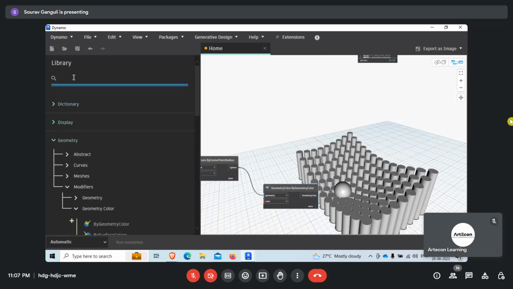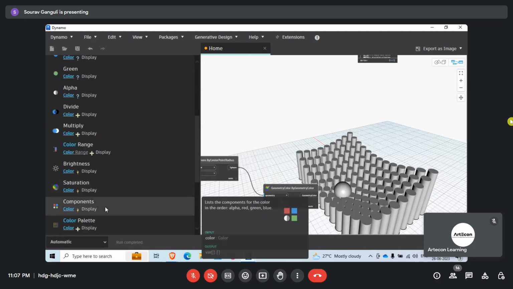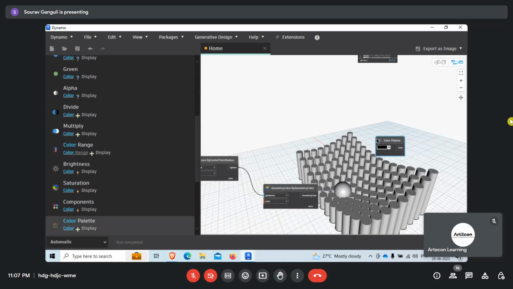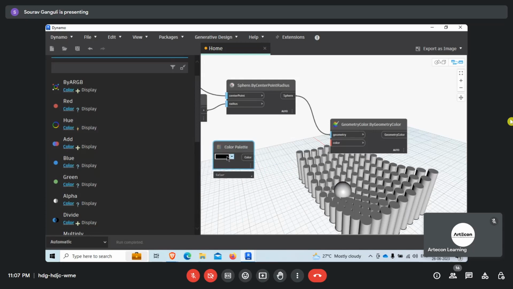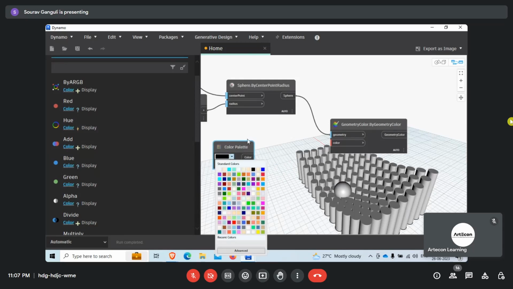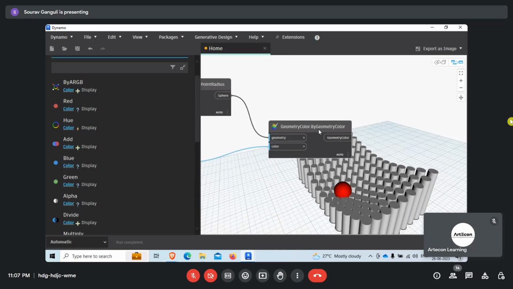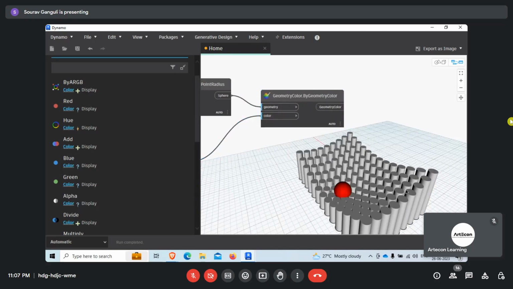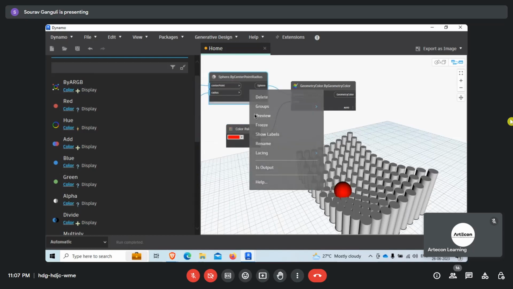And if we go and type over here color, a lot of options are there, but we will go with the color palette. This one is one of the easiest to use. You can also create the colors by specifying the RGB values, but I'm not going into that because that complexity is not really required. And we have the colors over here. So in this particular case, I would select red, connect it, and you can see this color has automatically changed to red. So we can switch off the preview.